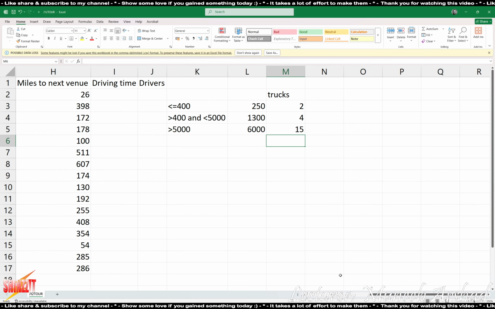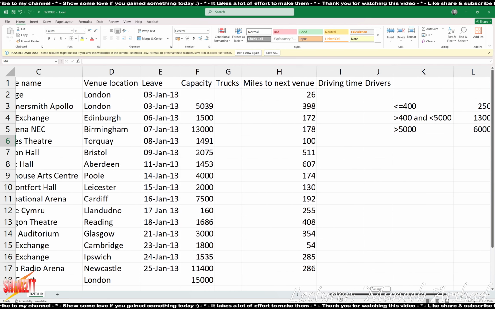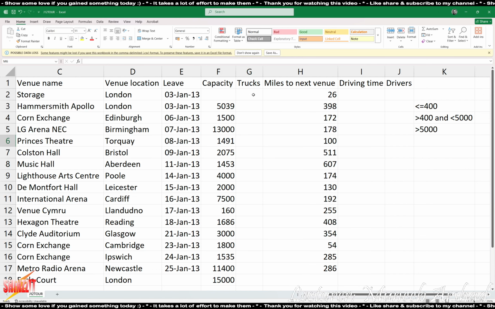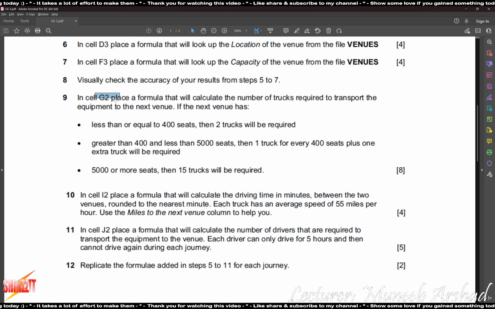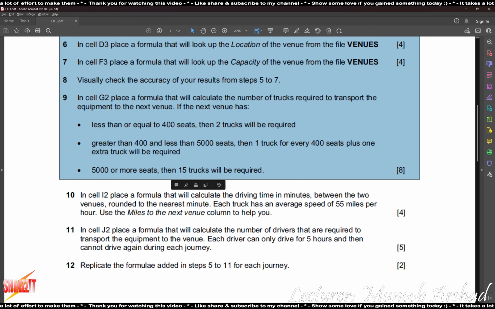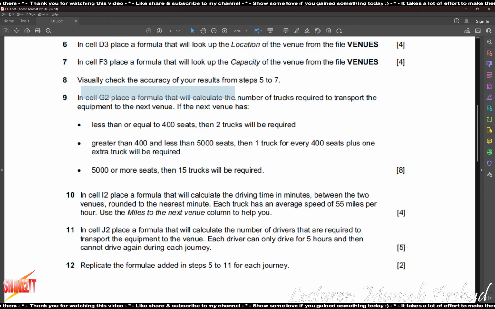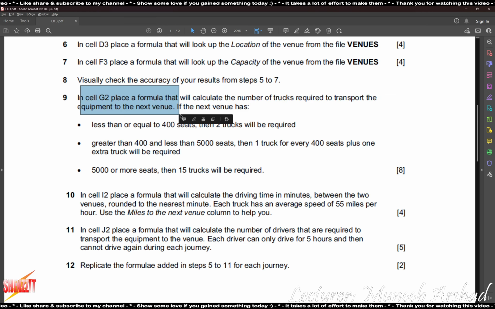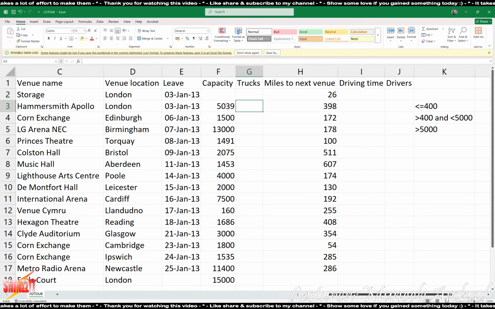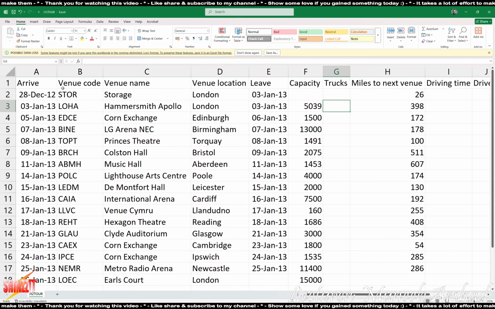Okay. Now how to apply this? Where will we apply it? Here, here. Where has he said? G2. Why G2? Because place a formula that calculates the number of trucks required to transport the equipment to the next venue. The place where you have to commute the seats, that is your next venue. If you examine the data, then look here, the first location is what?